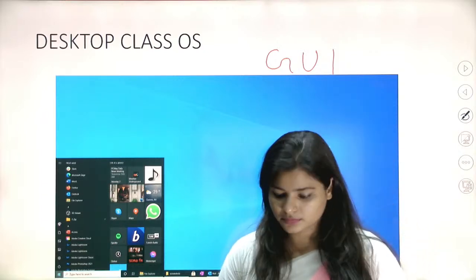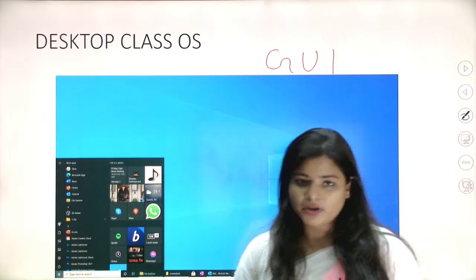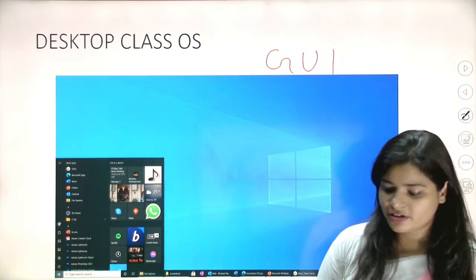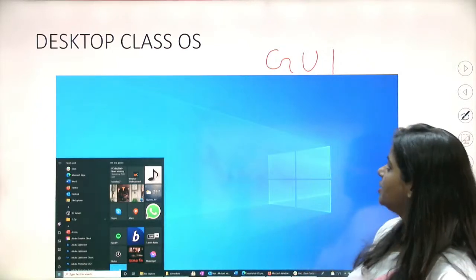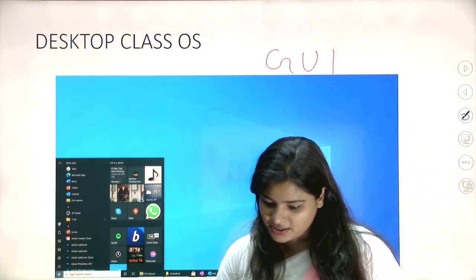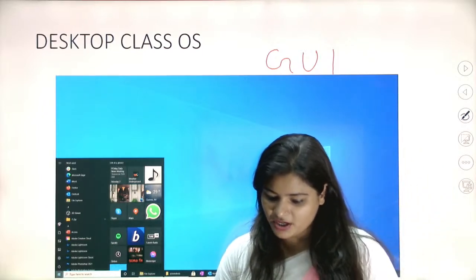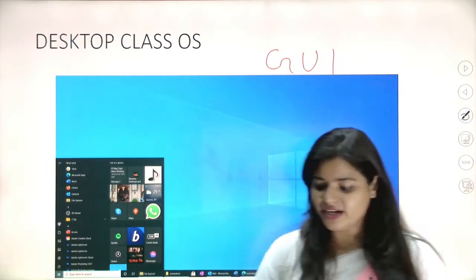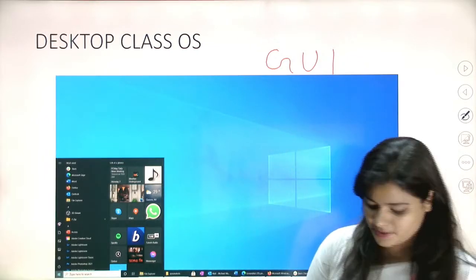Anyone? Earlier we have seen the command line interface, and this is basically nothing but the GUI. Yes Abhay, yes Rijwan, Shivam Garg, Anubhav Rawat. Yeah, right answer, graphical user interface.